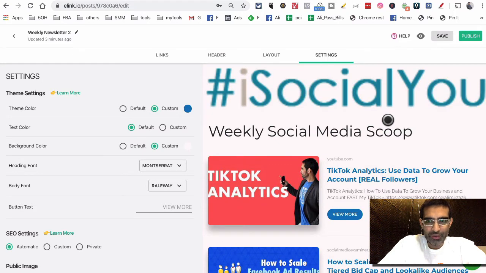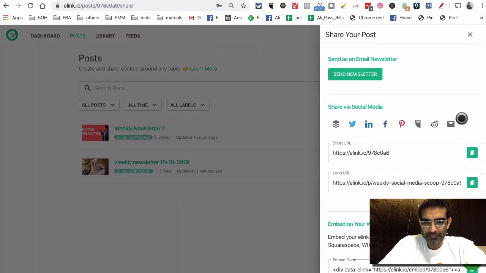All right, so when you are done with adding links, header, layout, and then settings, hit publish. And now, see how here I had one newsletter and now I have two. Weekly newsletter two is the one we just created. So it's added to my dashboard under posts, and here are all of your share settings.